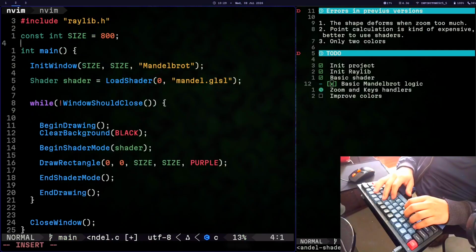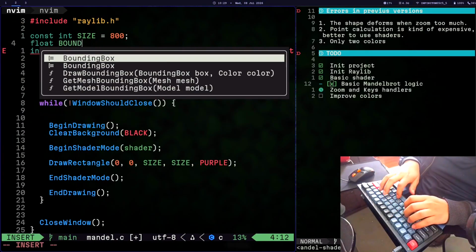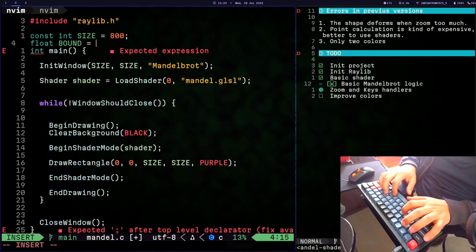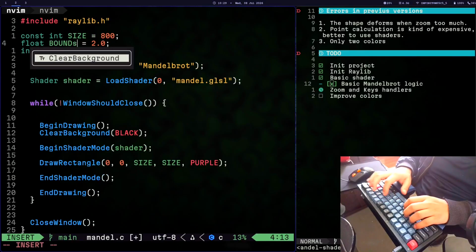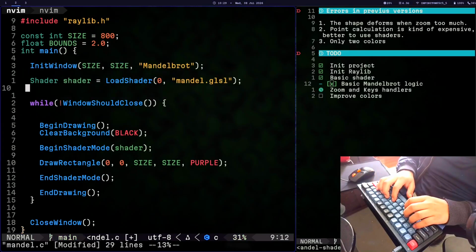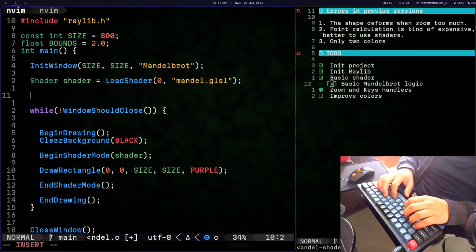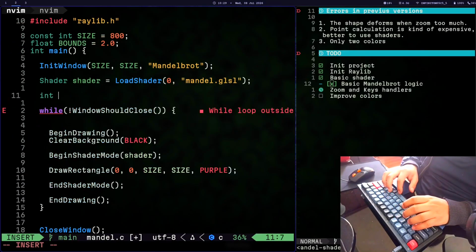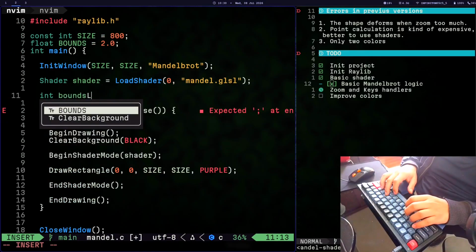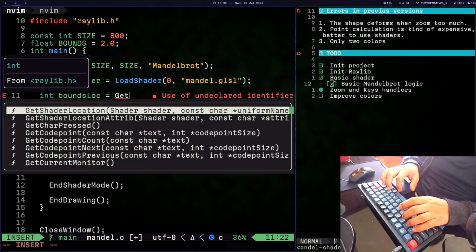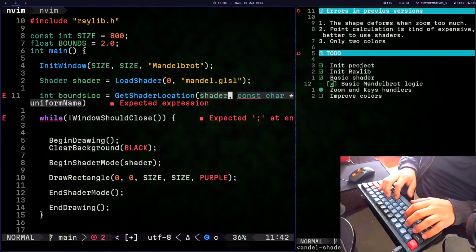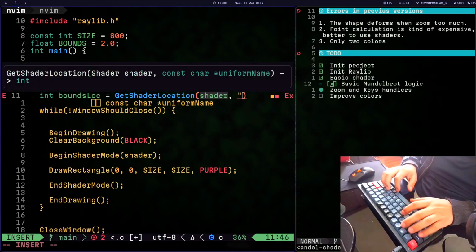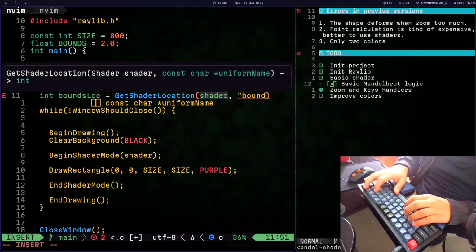Okay, let's create the bounds here. Bounds location, get shader location, shader, and the name of the variable.